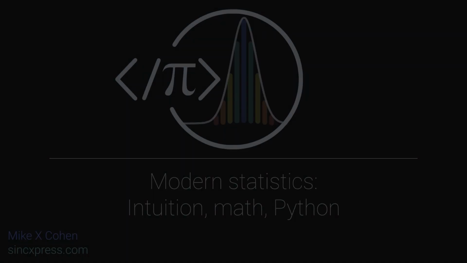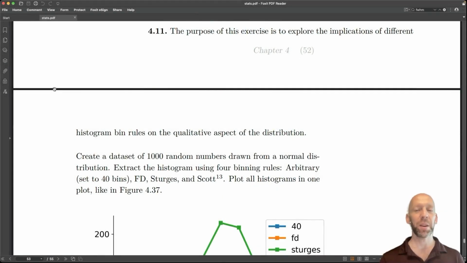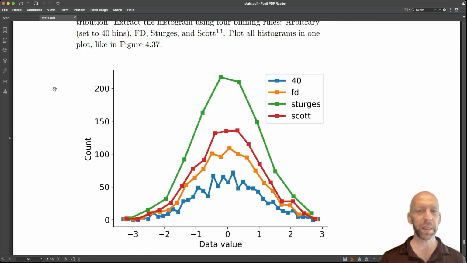Exercise 11 of chapter 4 is focused on histograms and visually interpreting histograms when you use different numbers of bins to generate those histograms. Now, you can see an example here. These are exactly the same data, so I'm not changing the data between these 4 different lines. What I am changing is the rule for how to generate the number of bins. So here in blue, I just arbitrarily picked the number 40.